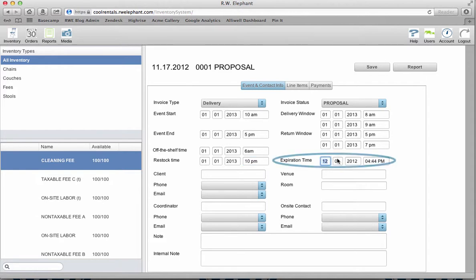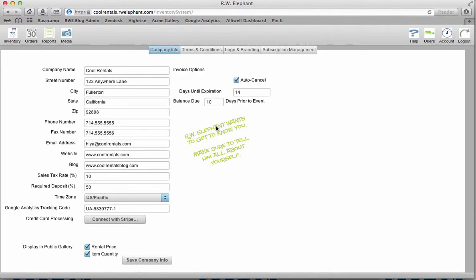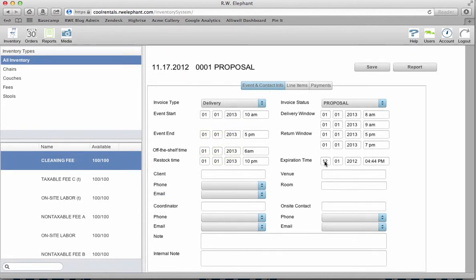And then this expiration date, it's already going to be preset based on the information I have in my account. Here you can see that in my account I have my orders set to expire 14 days after I create them. I can always change that to be 7 days or 10 days, but my default is going to be 14 here for my company. So once I'm back in my order, you can see that the expiration date is the 1st of December 2012 at 4:44 p.m.